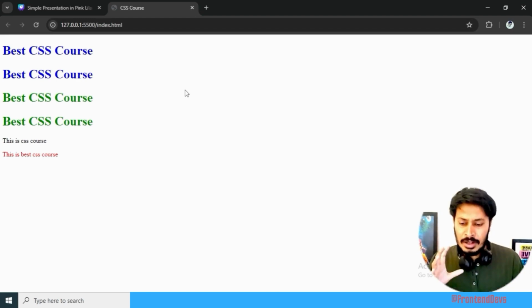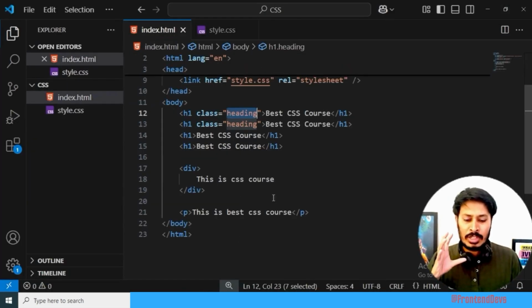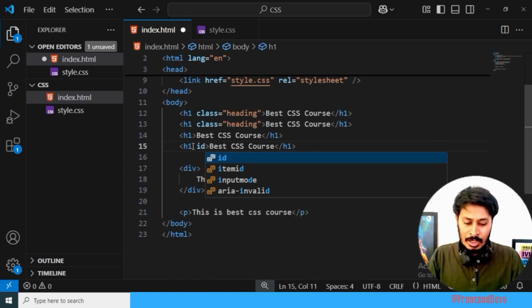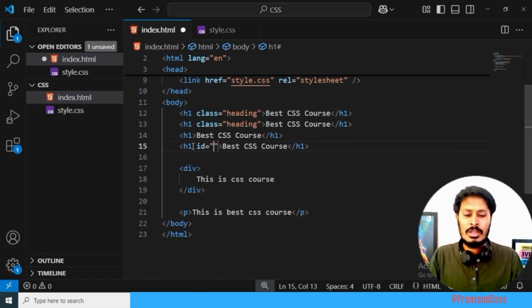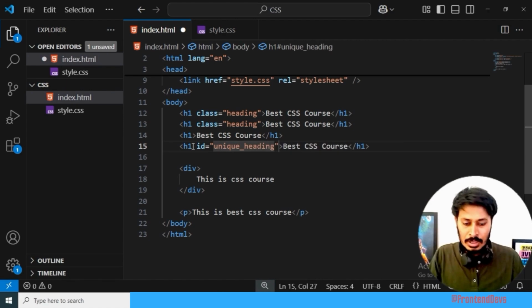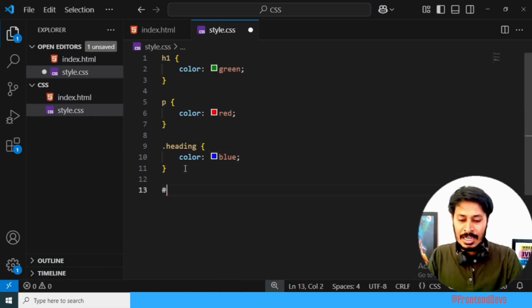After that, let's understand the ID selector. The ID selector is used to apply unique styling on a single element. Let me go with single styling for the last h1, and here I can add the ID attribute. For the ID attribute, we can go with any name. It could be a unique heading. Let's copy this, save the changes, and go to our CSS file.